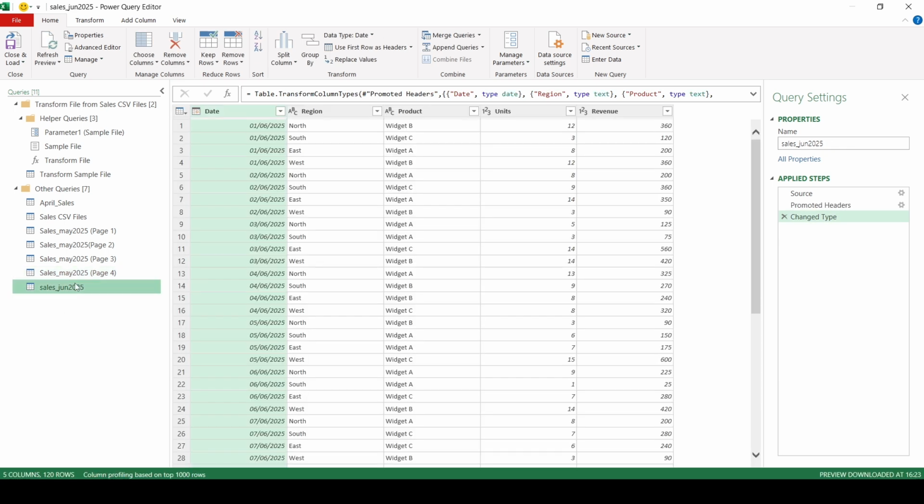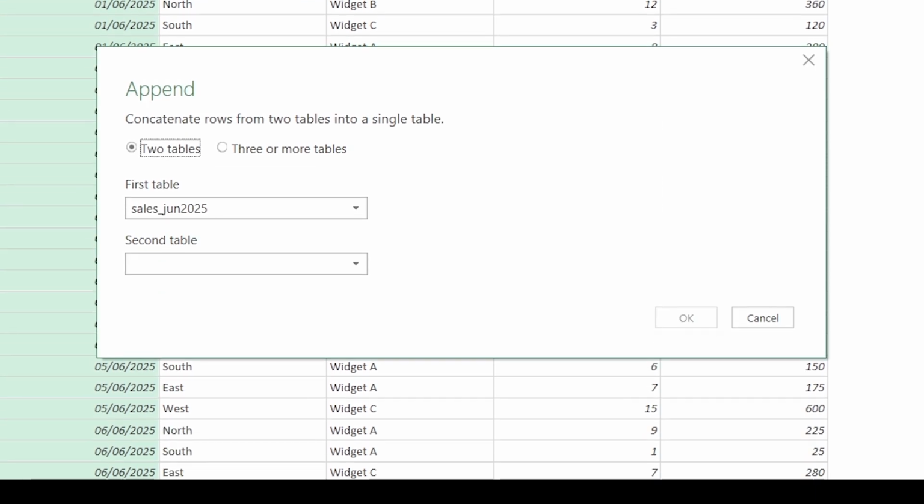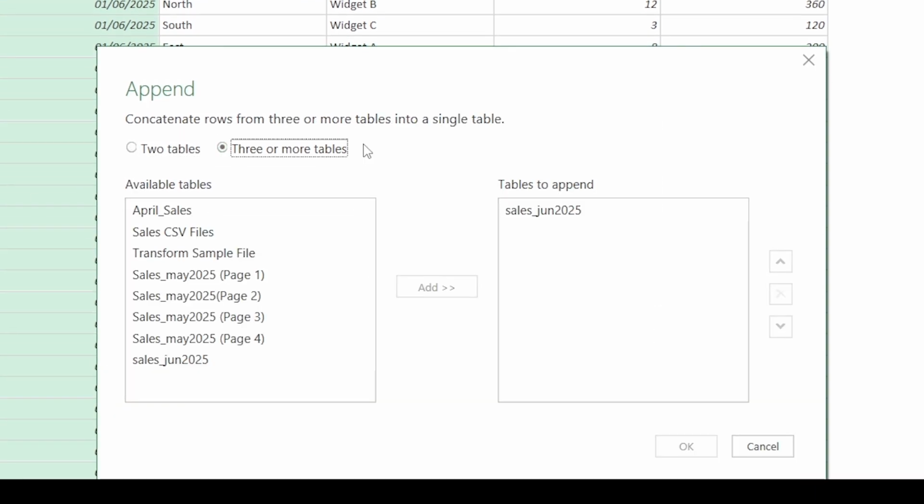Now that we've cleaned and prepared each source, it's time to bring them all together into one single dataset. To do this, select Append Queries as New under the Home tab. This opens a window asking me how many tables I want to append. Since I'm working with more than 3, I'll switch the option to 3 or more tables. Now I can choose the tables I want to combine.